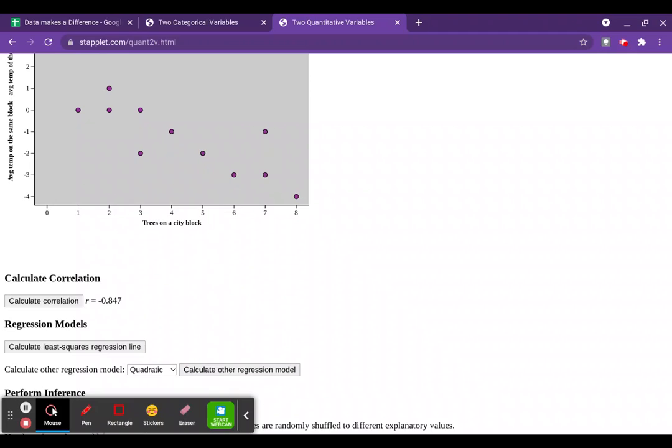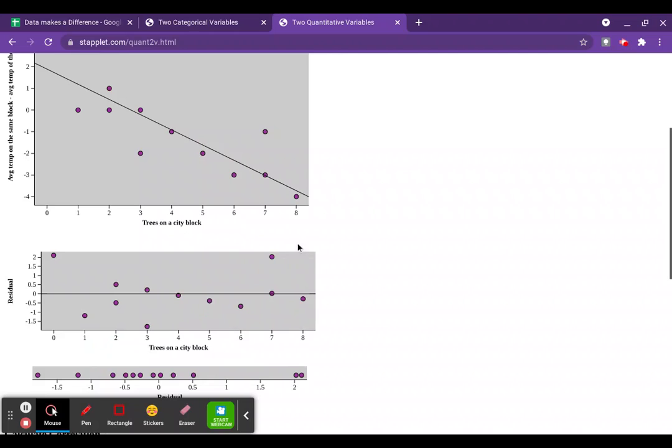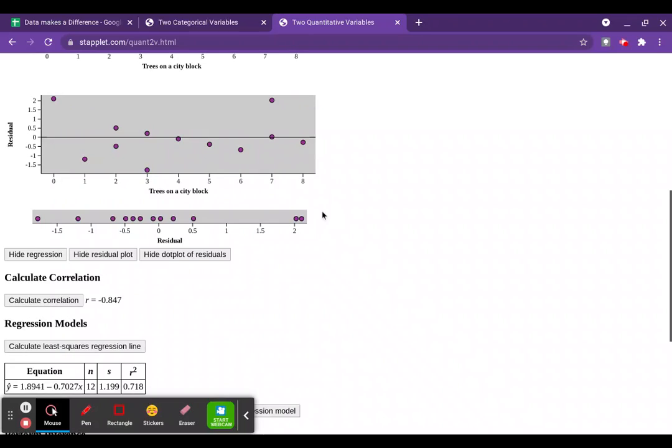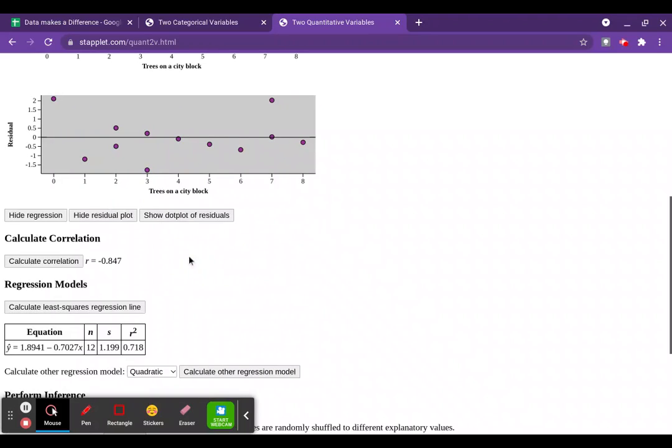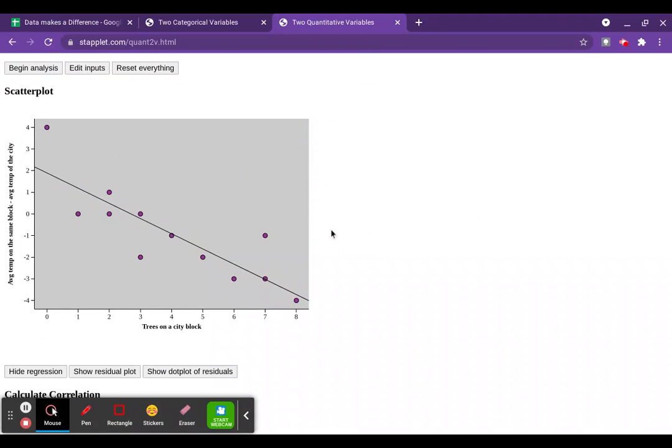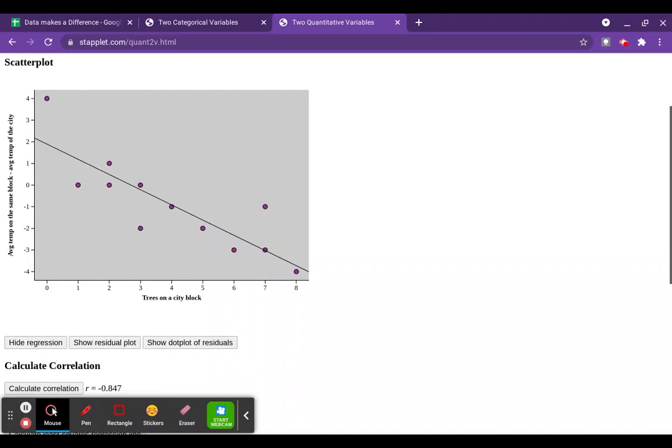Okay, now we can also look for a trend line. So if we wanted to make some predictions about if this block has this many trees, we can expect it to have this difference from the average temperature. Then we can calculate the least squares regression line, which will give us the trend line. It also gives us some additional graphs, and we don't really need them for our purposes. So we can close those, and let's just take a look at the scatter plot. So now we have our regression line, which again is used as a predictor.